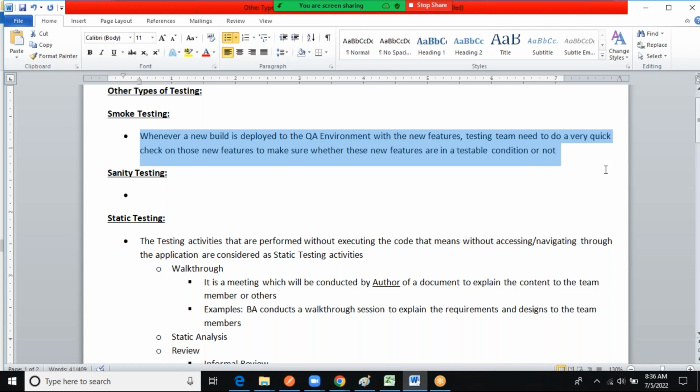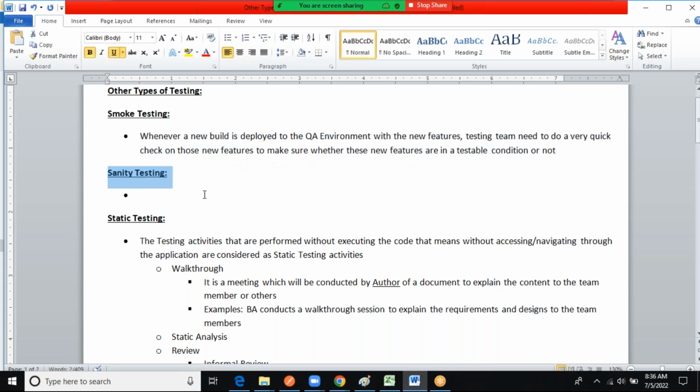Before you go on to the detailed test case execution with those new features, after completing the smoke testing and once you confirm that the newly developed features are in testable condition, you will do sanity testing. Once you are done with smoke testing, you will go for sanity testing. What is that? You will be doing this whenever a new build is deployed to the testing environment or QA environment.